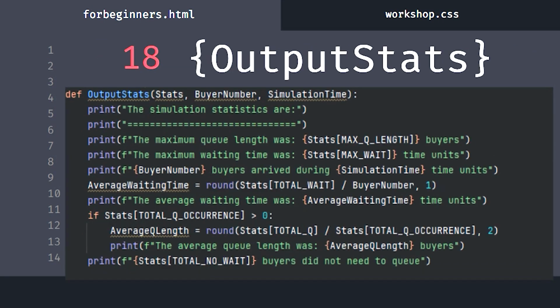This subroutine is the last subroutine to be called by the simulation. It is called at the end of the queue simulator procedure. Its purpose is to output all values of the stats array, which contain different values that have been modified throughout the simulation. Each statistic is outputted using a print statement that utilizes an f-string. The total wait time is not outputted. Instead, an average waiting time for each buyer is calculated by dividing the total wait value by the total number of buyers in the simulation. A round function is used to ensure that the value is outputted to one decimal place.